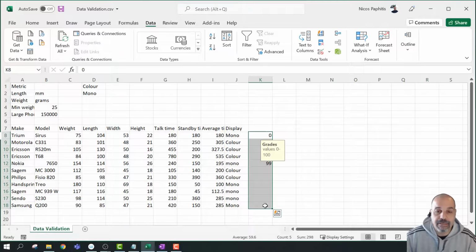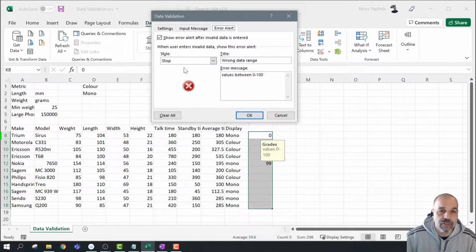So what happens if in some cases I want to check and make sure people don't enter values wrong, in other words out of the range of 0 and 100, but I want to give them the option to add a value outside of that range. I just want them to see that message to make sure what they're doing is correct. Well, I can do that from the error message. So if I click on data validation, go to my error message, and instead of saying this is a stop error message, I'm going to say it's a warning.